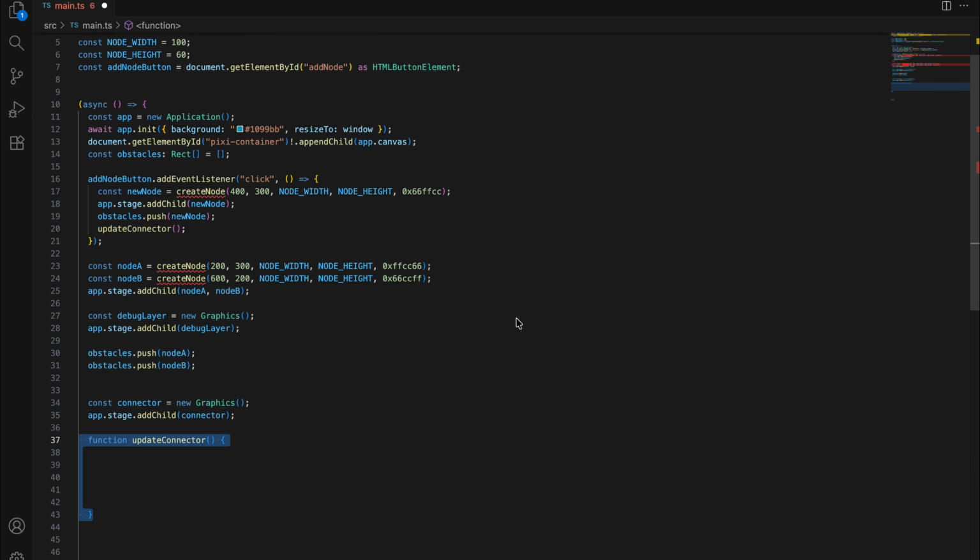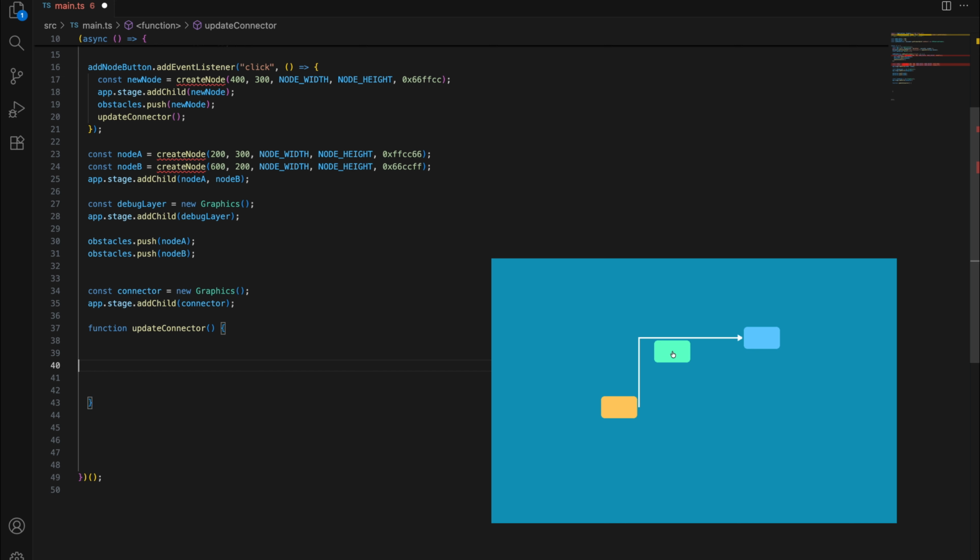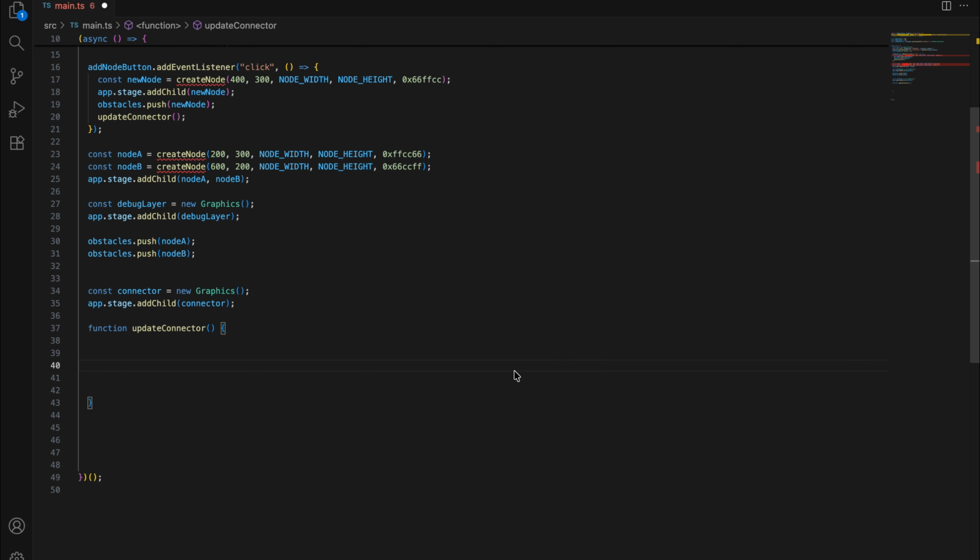Now next, we have our updateConnector function. This function is responsible for drawing and updating the connection line between the two nodes. Basically, whenever a node moves, this function gets called to refresh the connector. First, we clear any previous line using connector.clear, and then we set a line style. Here it's a white line with a thickness of 4 pixels.